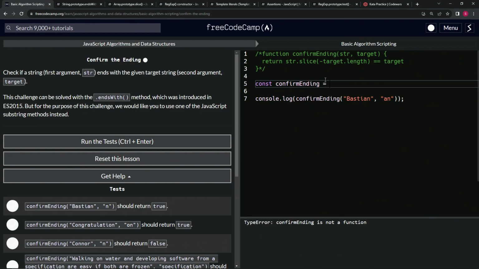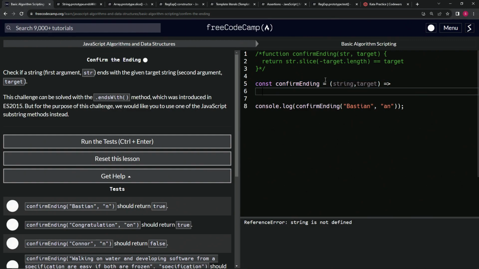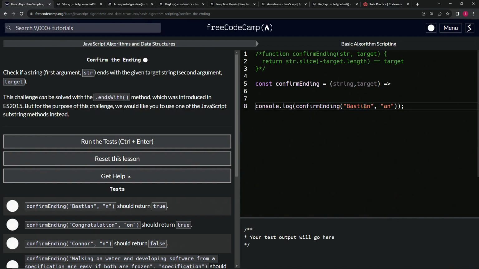So now this equals, and then let's have the arguments list of string and target, all right? And then let's have the arrow right there. Let's come down here so that we have a little more room to work with. And there's this thing we can do. We can use regex, believe it or not, to access just the end of this thing right here, okay?